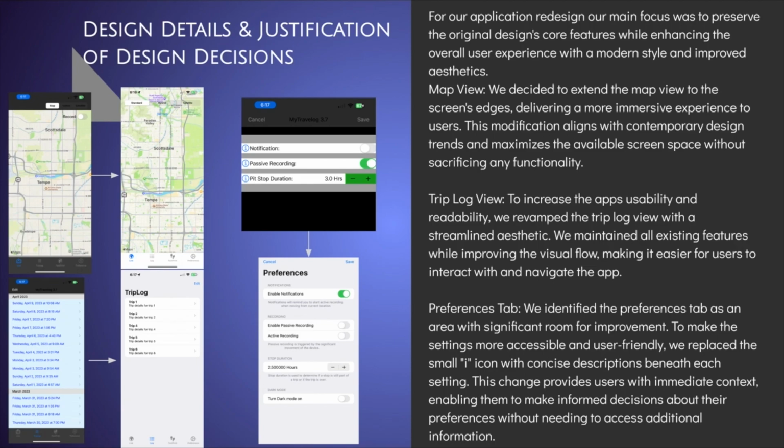So it looks more seamless, looks like it belongs more. And we changed the color scheme to match the default iOS 16 color scheme. For the trip log view, we took the old log and we made it more of a straight navigation stack with the options to click and to move and to navigate to the view of each trip individually. This way it gives it more of an aesthetic feel, but you can still have the same features and the same visual flow.